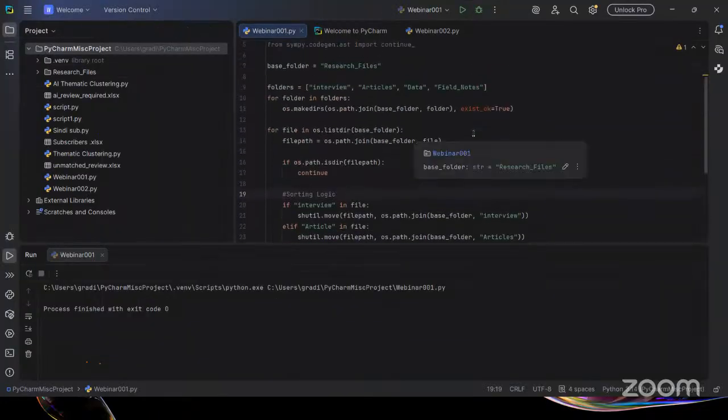Okay. Oh no. Can you still see my screen? No, we don't see a screen now. Stop sharing. Just share.